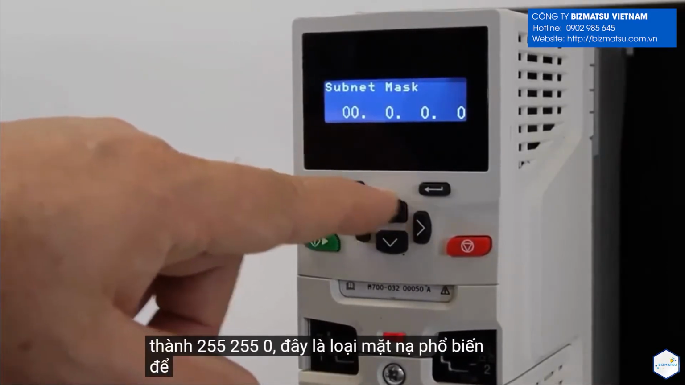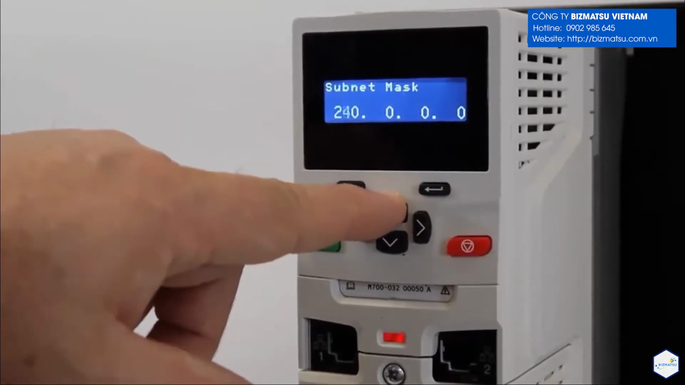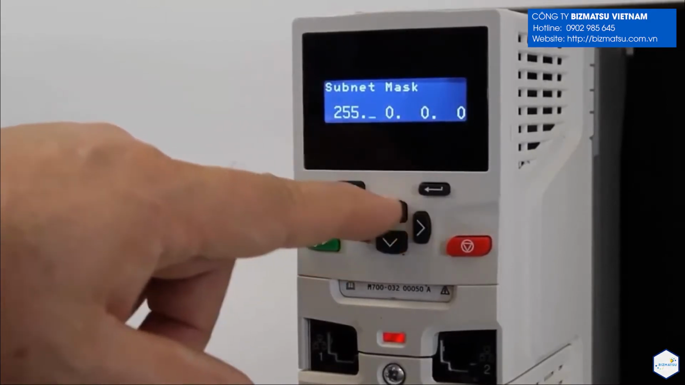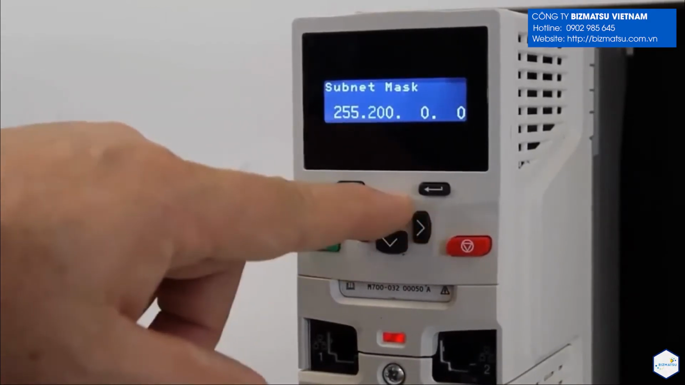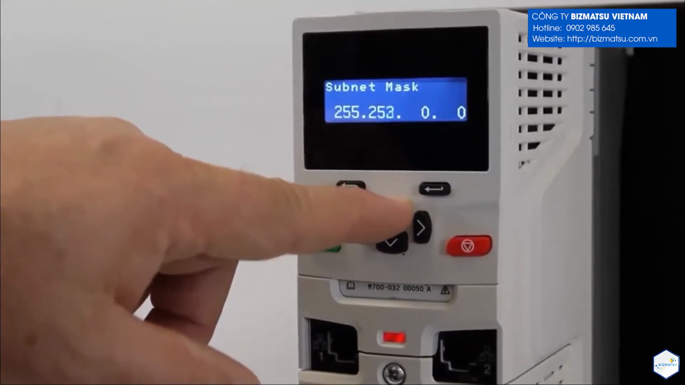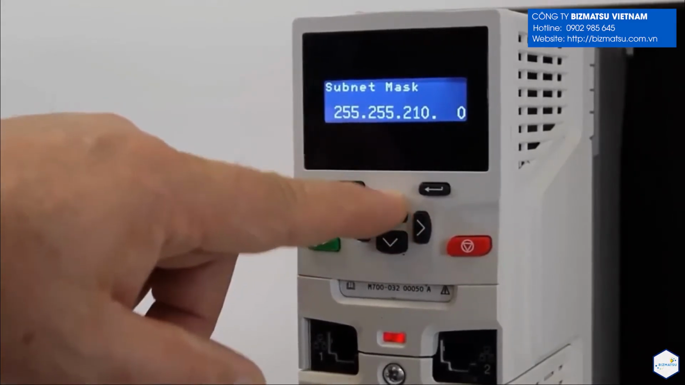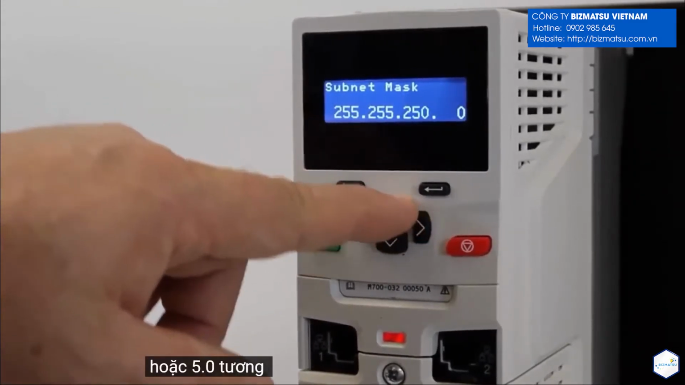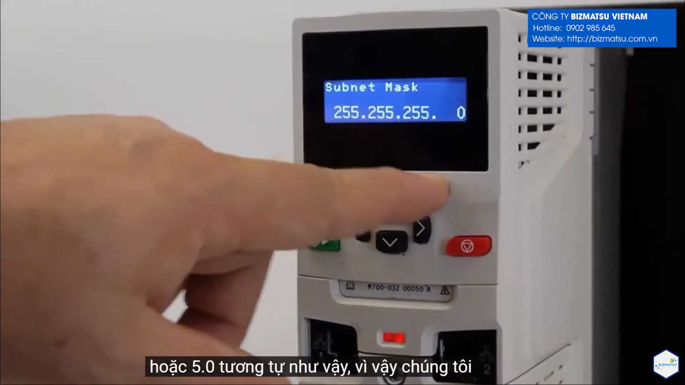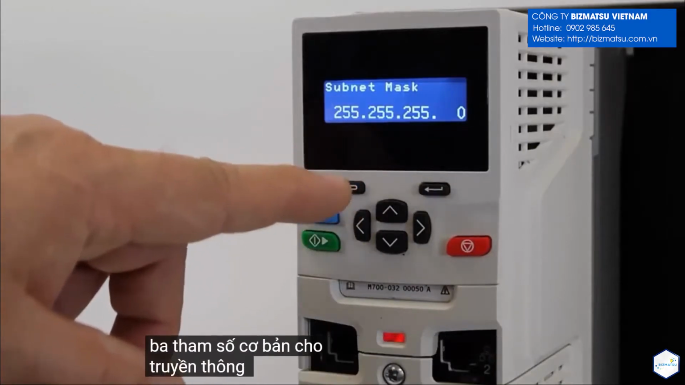255.255.255.0, like that. Okay, so we've got our 3 basic parameters for Ethernet communications.